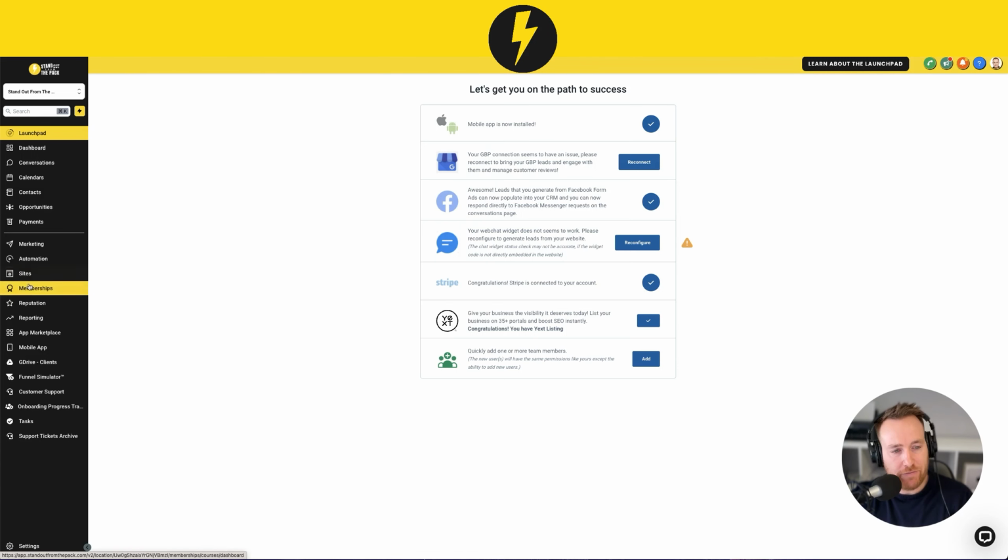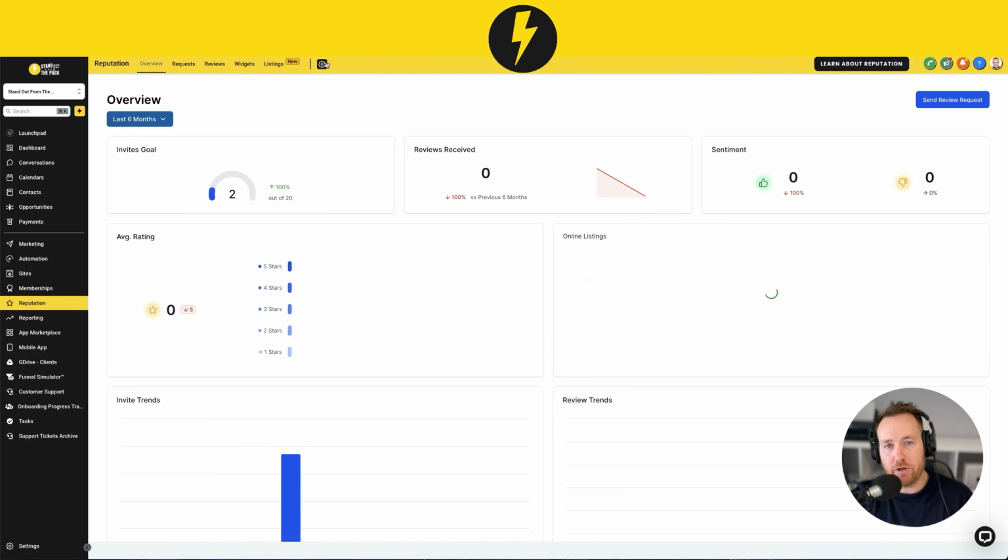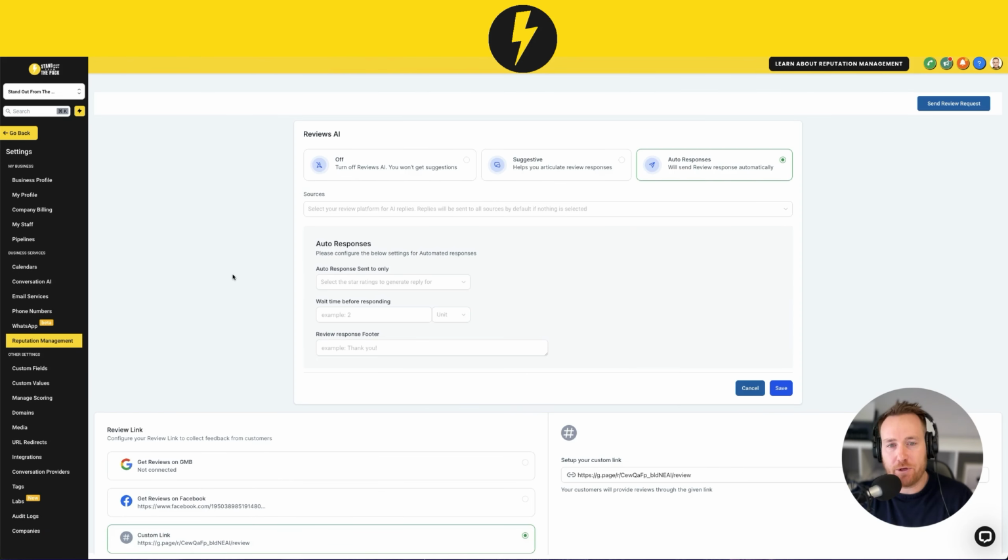Now that we're logged in, on the left-hand side menu bar, you scroll down to Reputation and you click on the gear icon. And now let's look at how we configure it for your unique business. The first thing you're going to see is Reviews AI.